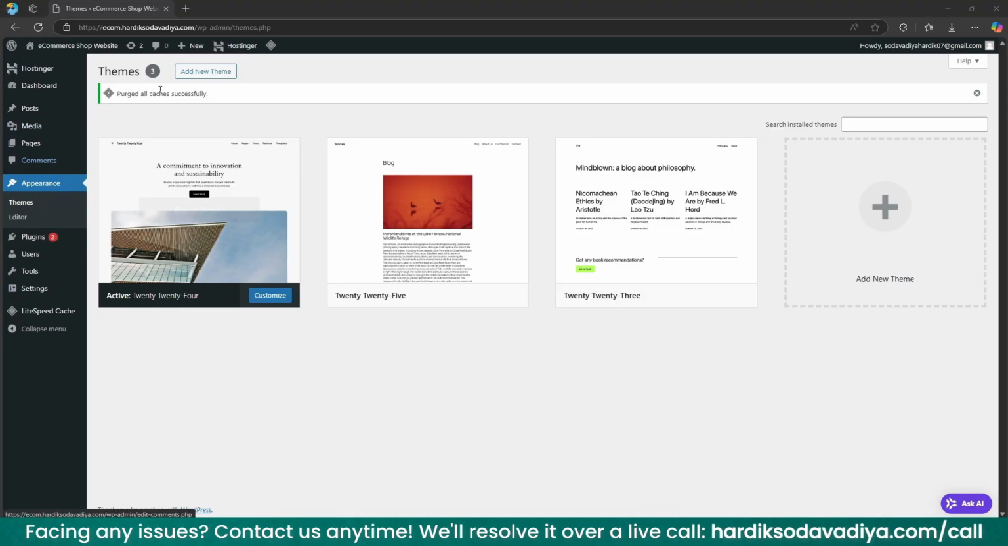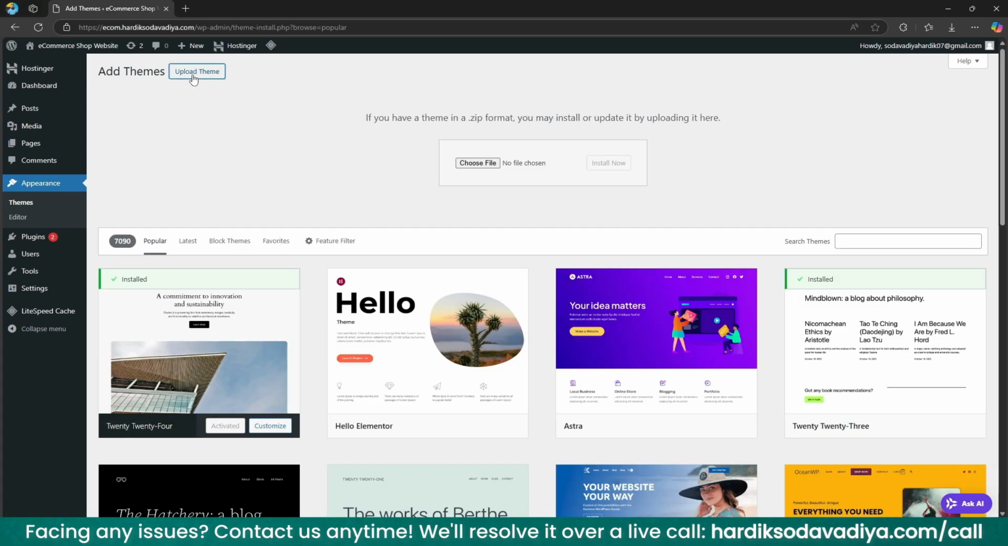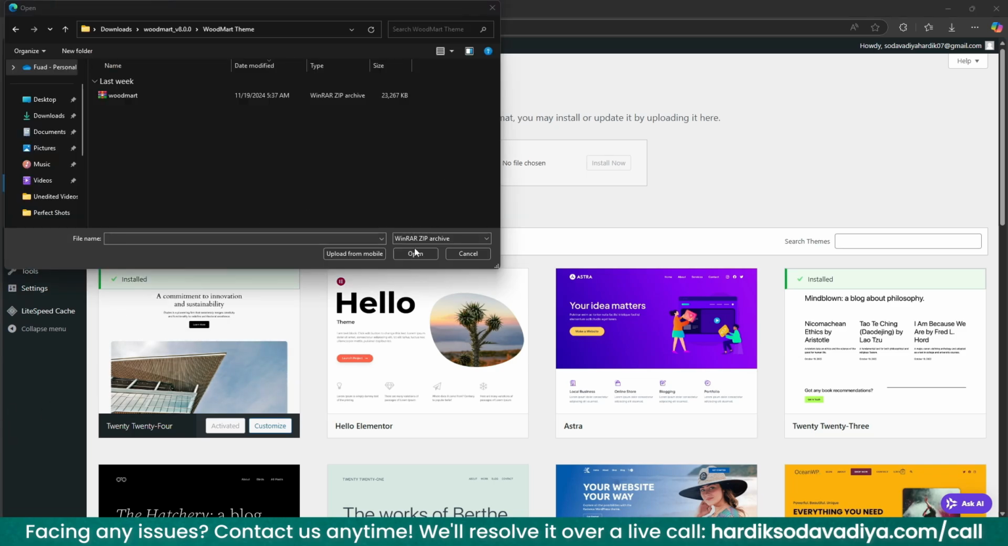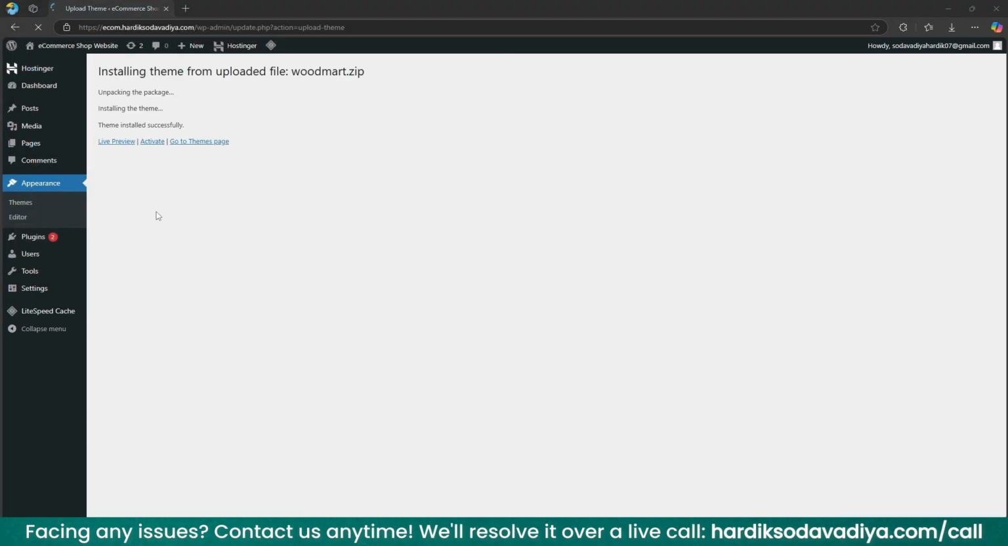In order to install this theme, you need to go to the dashboard, go to Appearance, and go to Themes. You will see the option Upload Theme, click on that. Now you need to choose the theme location and upload this theme. Wait for a bit and the theme is ready to activate.